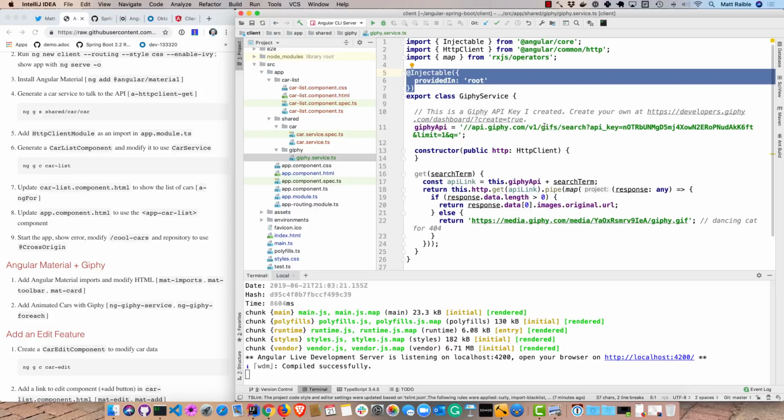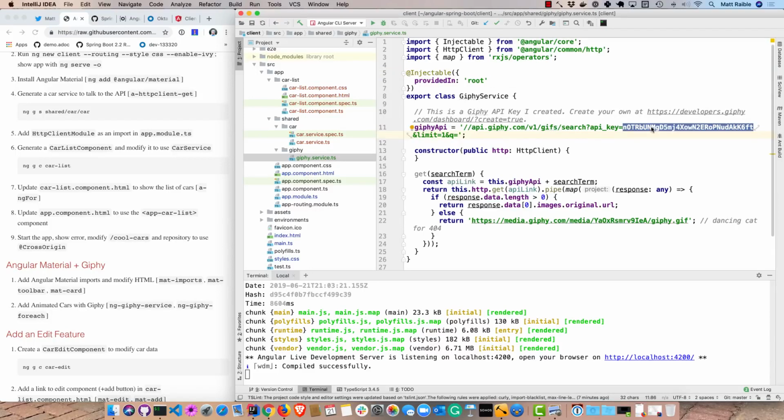This Giphy API and the API key is something that I had to create, so you can certainly use mine for demos, but there's no guarantee it's going to always work or that it doesn't get deleted at some point. So if you want to create your own, go to developers.giphy.com, dashboard, and create one. So in here we're using the HTTP client. We're going to that Giphy API with the search term, and we'll go ahead and pipe the results of that to a response data, and then we'll grab the first image from there.